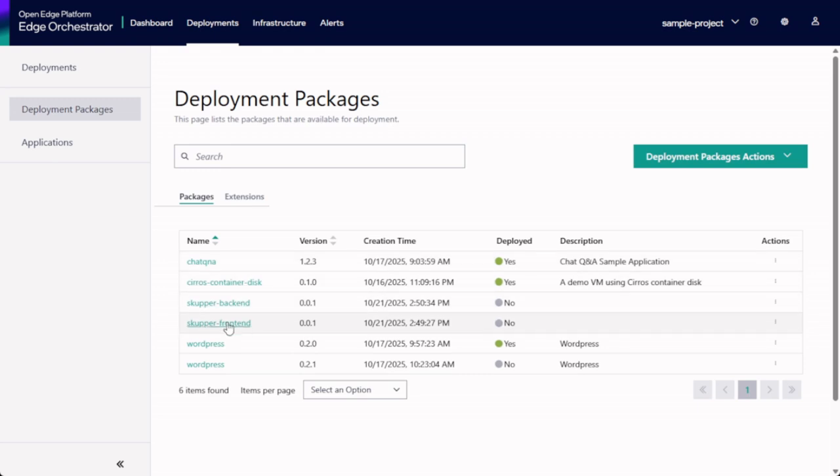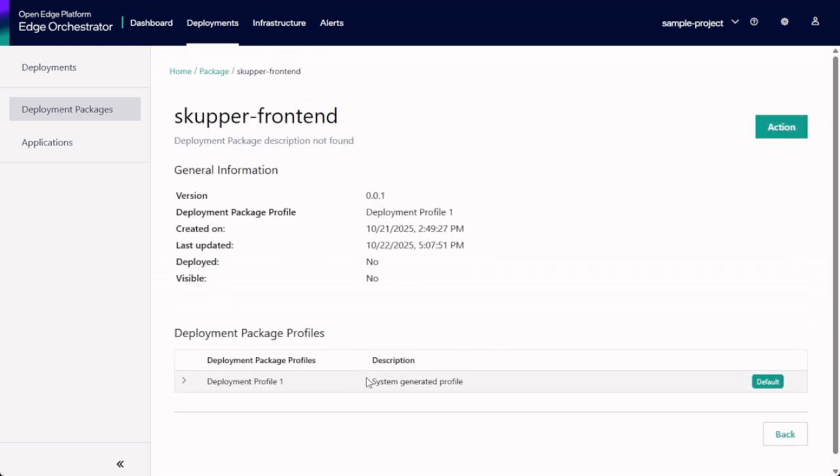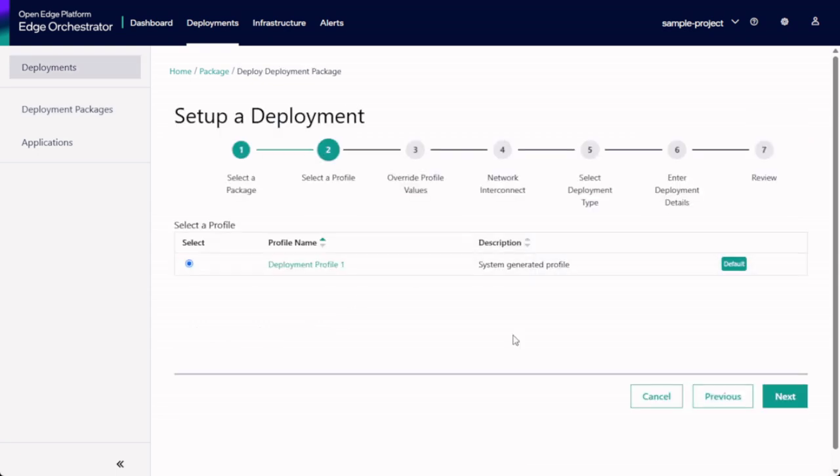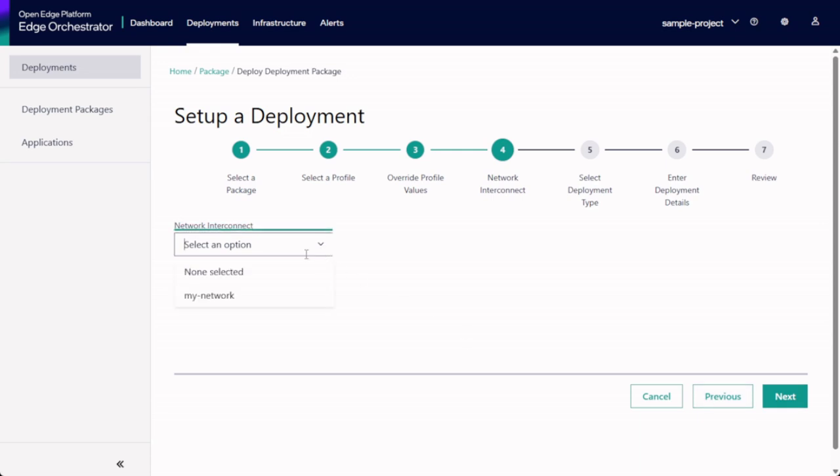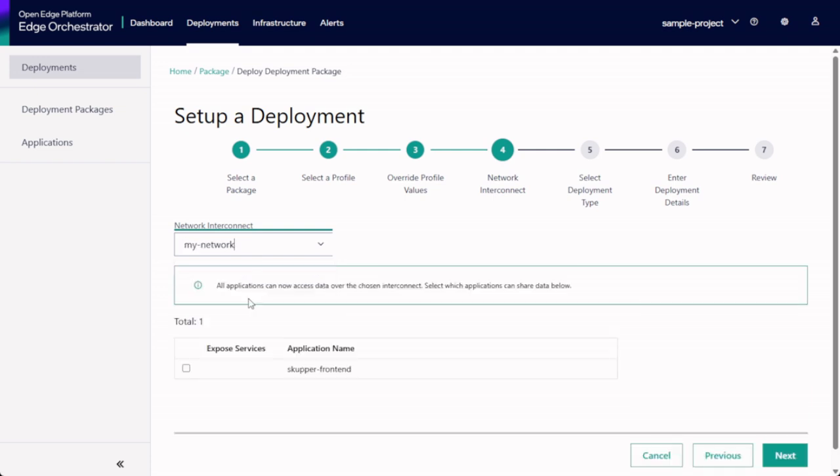Now let's deploy the front end. So I'm going to go in here. I'll select this. We'll hit deploy. Select the only profile that is available. We'll hit next. There's no options. We need to put it on the same network that we put the server on. So if you had multiple networks, you'd want to select the same one. And we get the same option about whether or not we want to expose services to that network.